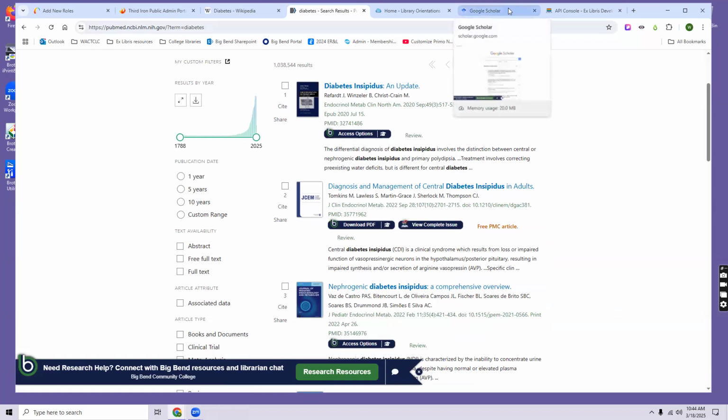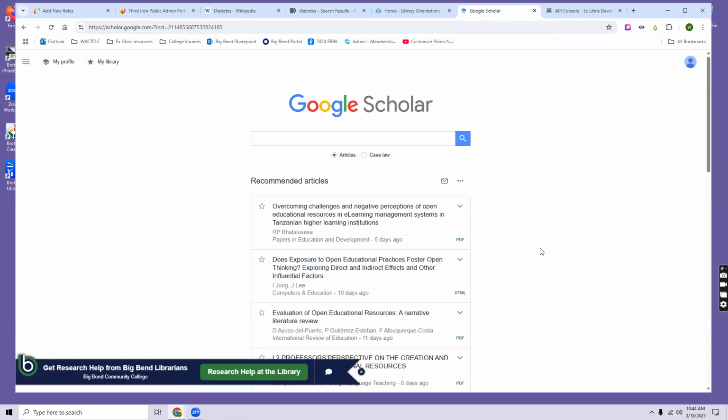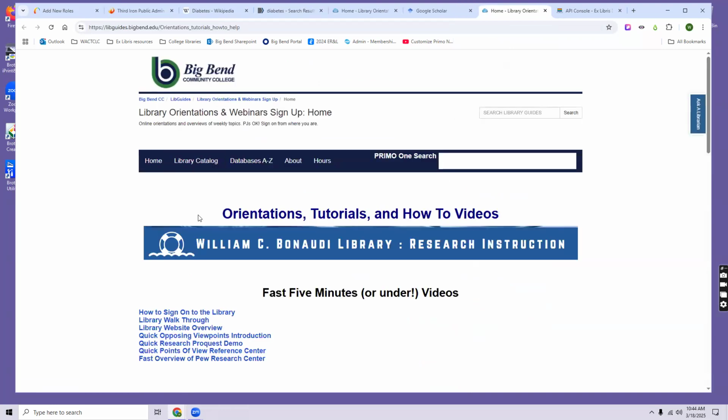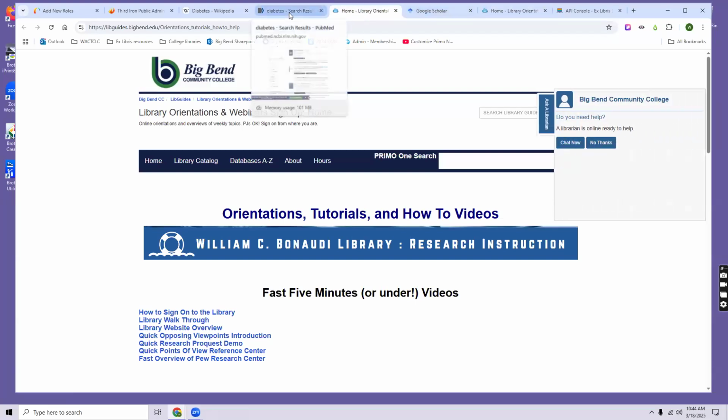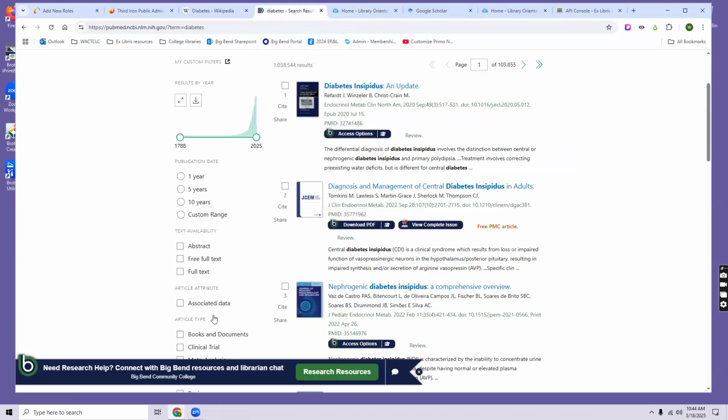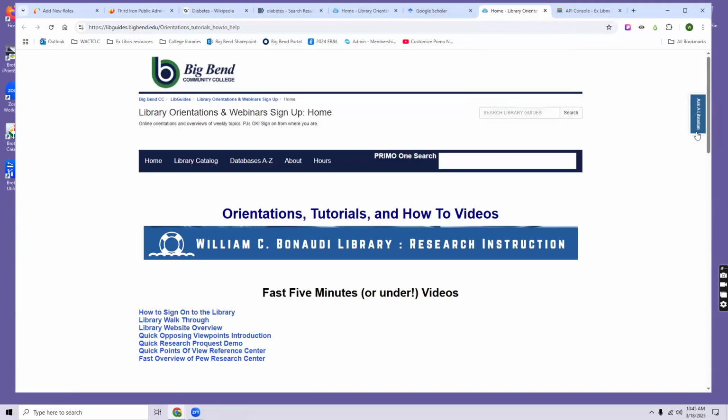The other one that we've done so far is Google Scholar. And this one is a little bit different. You can see it automatically changed. It just says get research help from Big Bend librarians and then research help at the library. And it goes to here, same one. So we're kind of tweaking our messaging a bit. What I really love about it is I actually think this is less annoying than the slide out, and easier to customize.